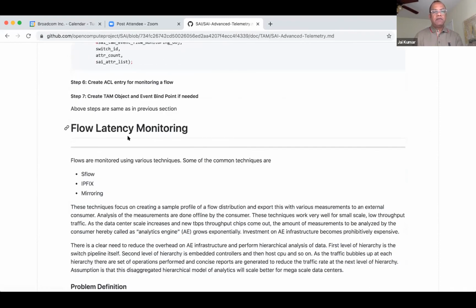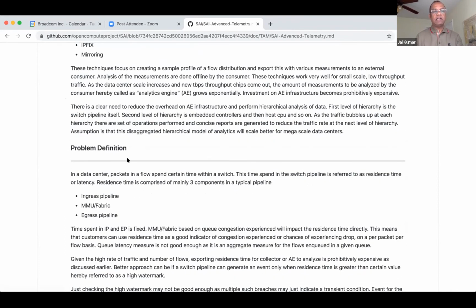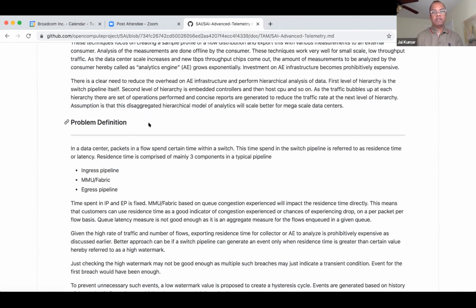And this is the flow latency monitoring, the same thing. What kind of latency are we measuring? First we define the definition of latency for a typical pipeline. So this is the SAI logical pipeline, where the latency is a function of ingress pipeline, MMU fabric, and the egress pipeline. We are not trying to monitor only part of it. So residence time is treated as the summation of all three.